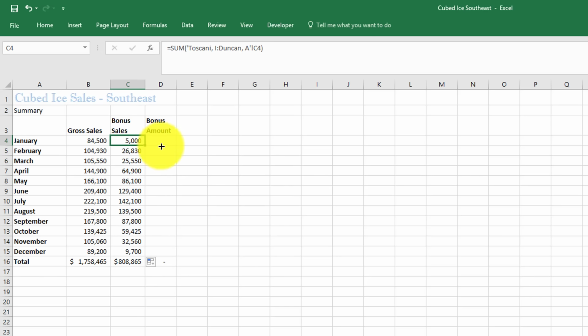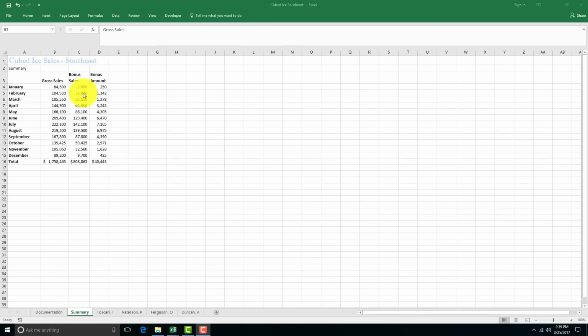Do the same thing here for the bonus amount. And then copy that down. And then we have all our totals in the summary worksheet. So now that we're done with our 3D reference formula in the summary worksheet, we also have to group all of the worksheets except the documentation worksheet.